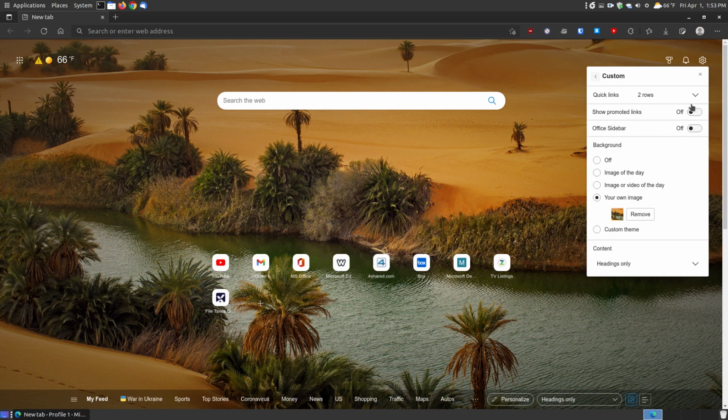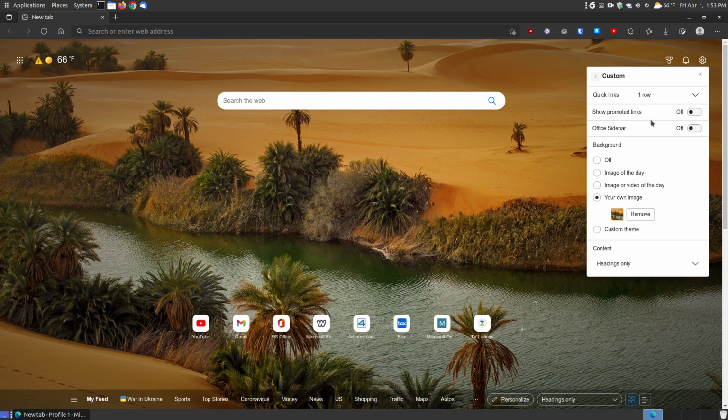In this case, I think it made one for the second row to show you that there's 2 rows of them. You can show promotions by turning this on, and I think I even turned the promotions off. Oh yeah, they come across the bottom, ads of things that you can purchase. You can turn on the Office sidebar where you can access the Office across by clicking on the sidebar. I turn that off to save real estate. You can change the background, or you can turn it completely off.